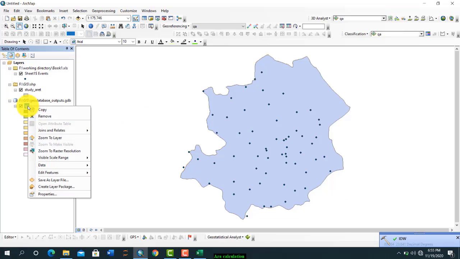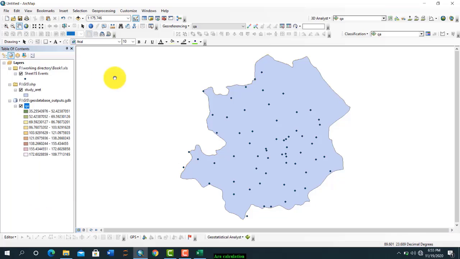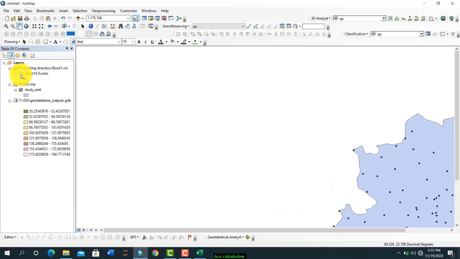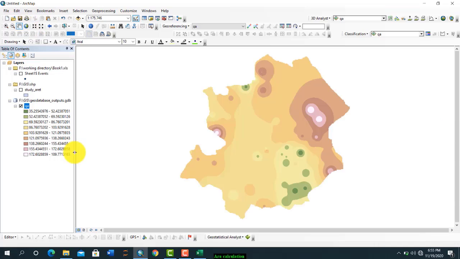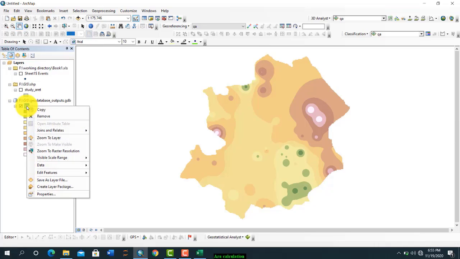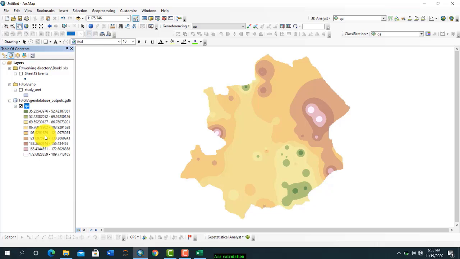Fine. So now go to unselect them, then you'll see your map. To take your map to the right position, click here on full extent. Okay, fine. Or you can right click here and go to zoom to layer. Fine.